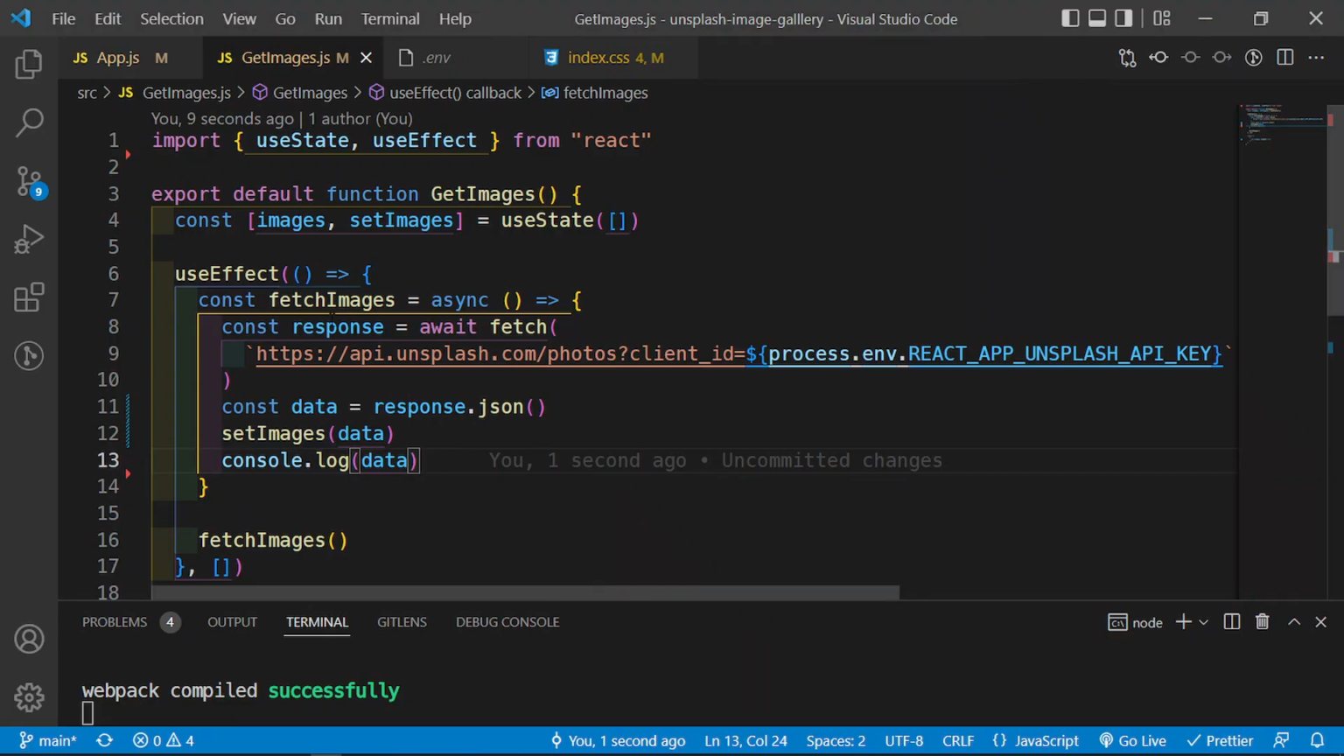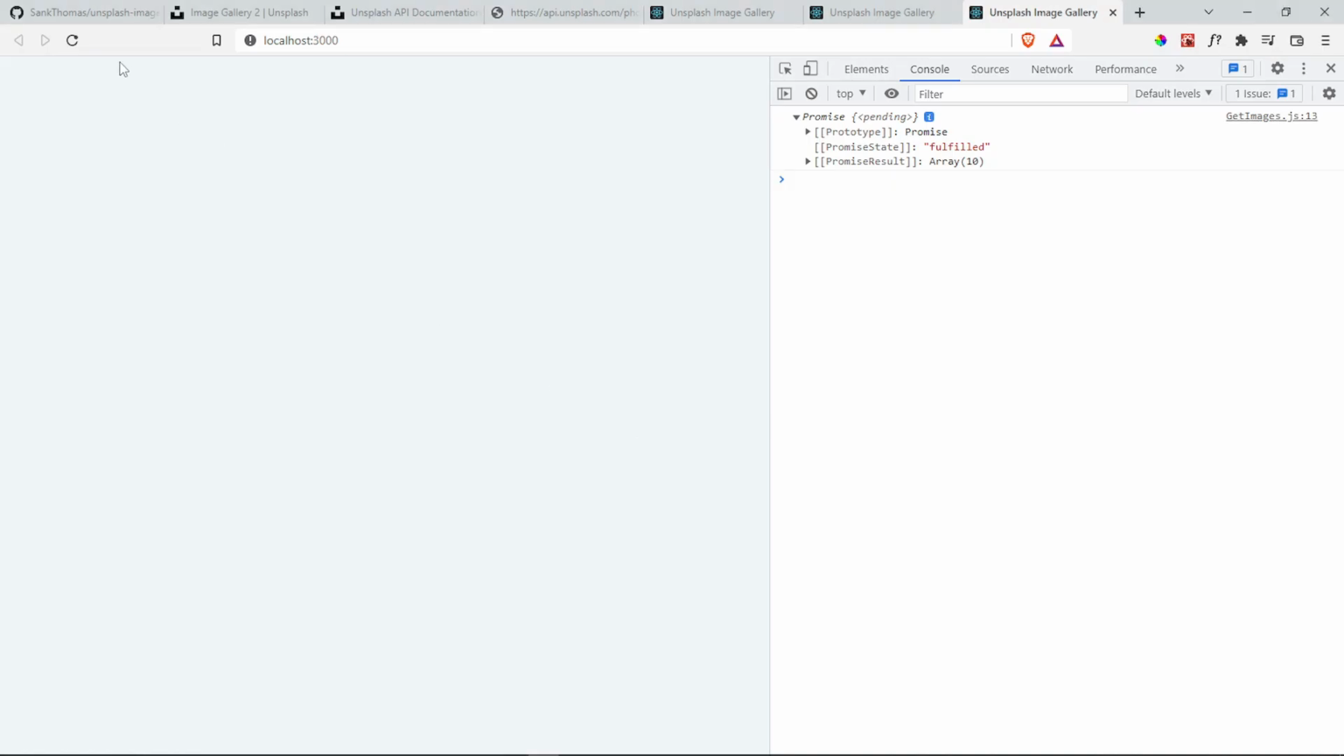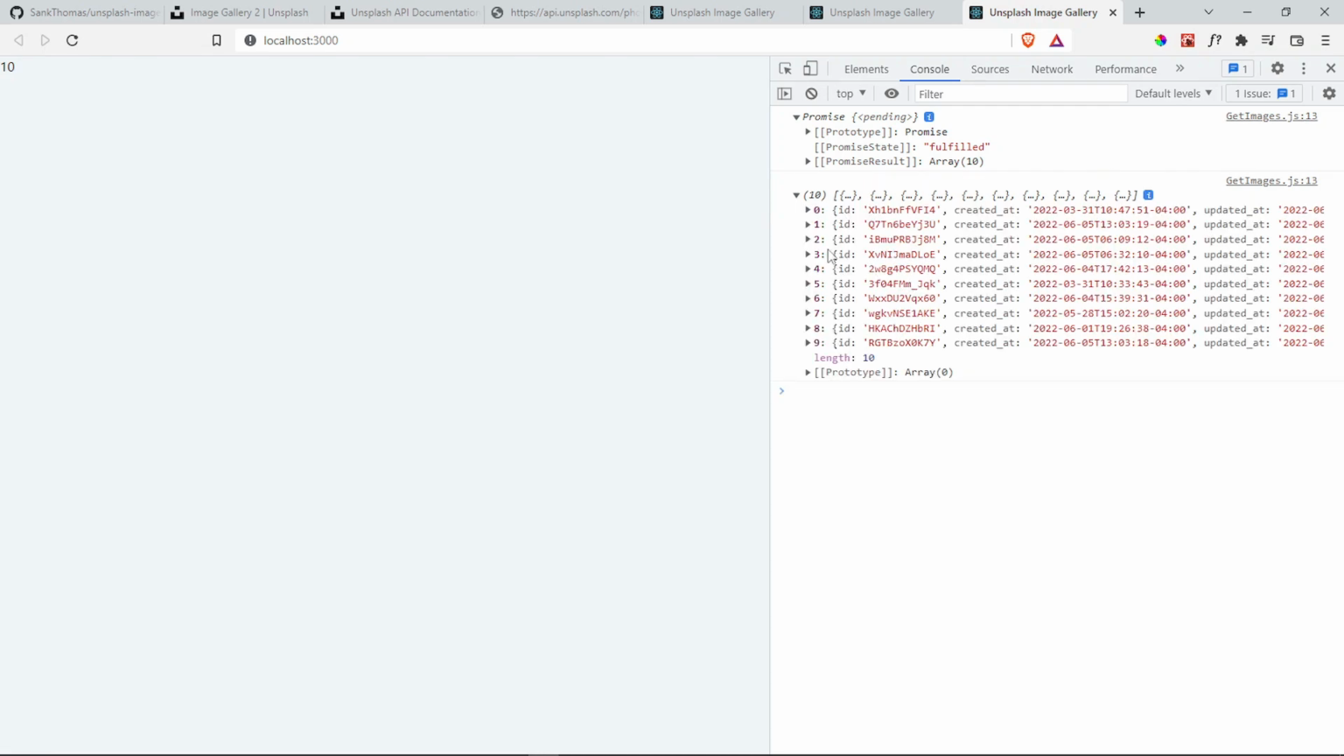Okay, and we can open up F12 to see what is happening. So a promise is pending. So this should be await. There we go. Because we're using async await, it returns a promise, and we should always have await here as the keyword. So let's save this, and we should see 10. There we go. So we have 10 right here, and you can see we have 10 items.